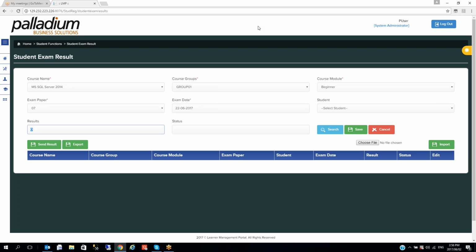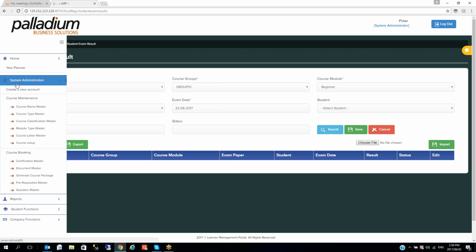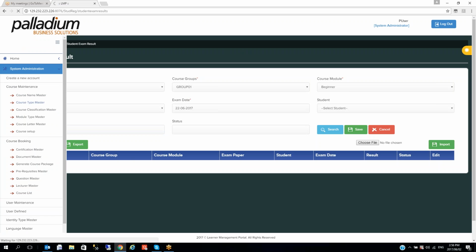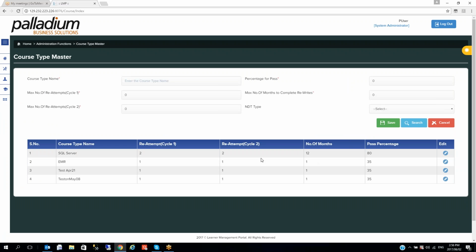Over and above the examinations, we also cater for rewrites. If I go back to my course types, I can edit my SQL Server, and I can say for this specific course type, I've got an 80% pass mark. I've got 2 cycles in which I can do my rewrites, and the number of attempts I can get per cycle. So if I fail a module, I've got 2 attempts in cycle 1, or I can put 1 attempt in cycle 2, or no attempts.